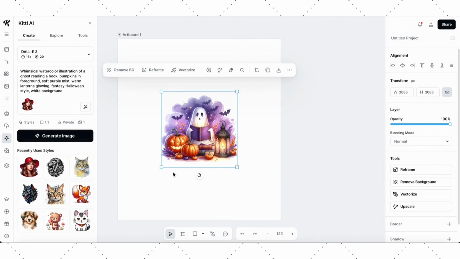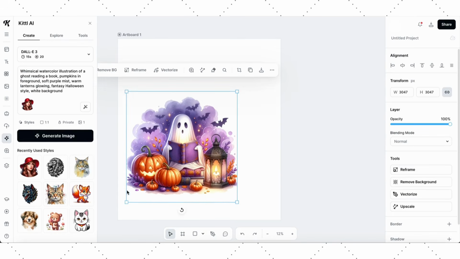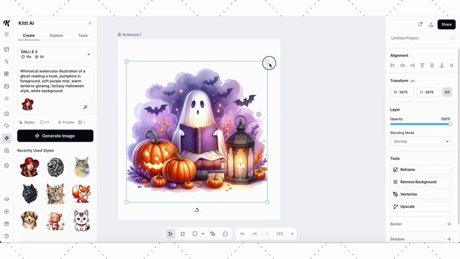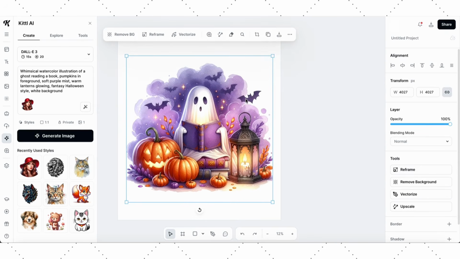Okay, so this is our image. Let's bring the size up here a little bit so we can get a better look at that. And I think that's really quite cute. The first thing I want to do is remove the background.